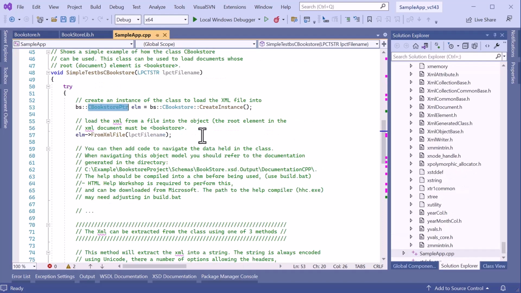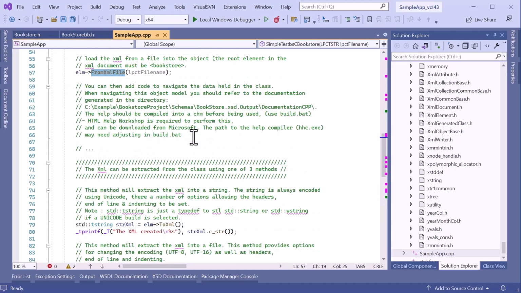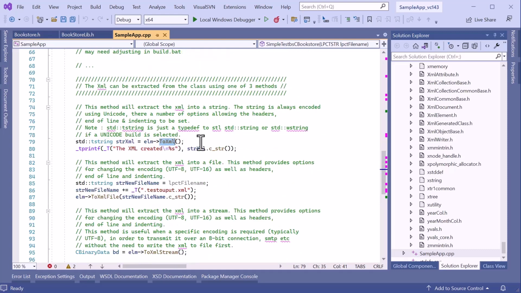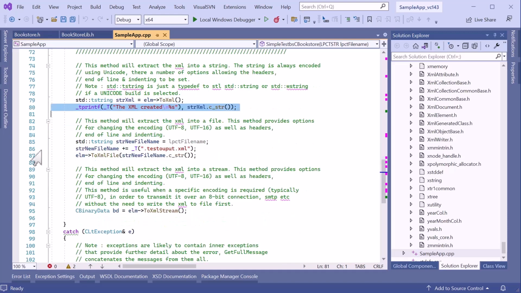Going back to the sample application, once it has created the Bookstore object, it then uses the FromXML method to load the sample XML document. It then uses the toXML method, which returns a string representation of the data in the object model and writes this to the output console. The code also demonstrates the toXML method, which will write the object model data out to disk, and the toXML stream method, which returns the object model data as a binary stream.